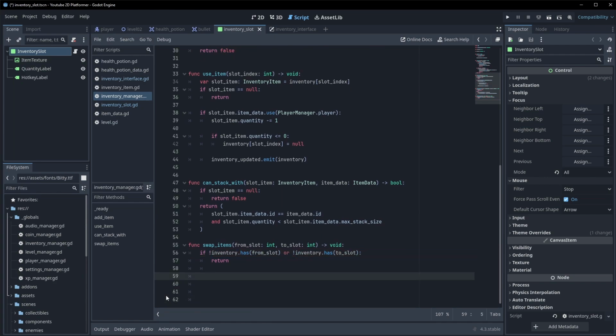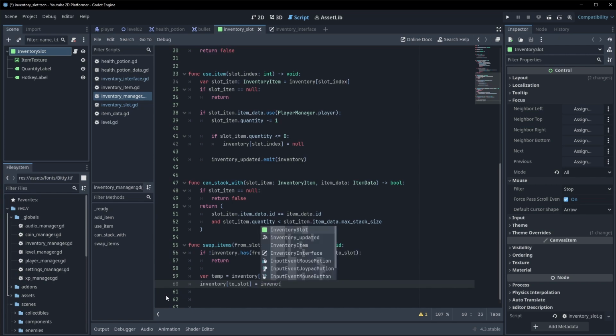Then we're going to have to perform the swap for the items if we get through here. So we're going to create a temporary variable. It's going to be our inventory and get the to slot, so the index at the to slot. And then we tap into our inventory to slot, and it's going to be equal to the inventory at the from slot index.